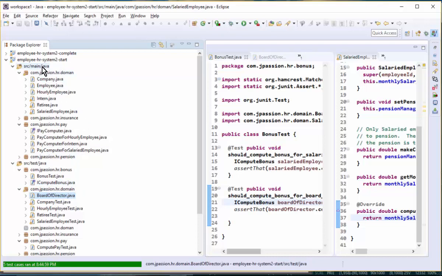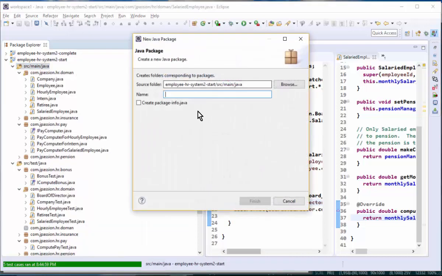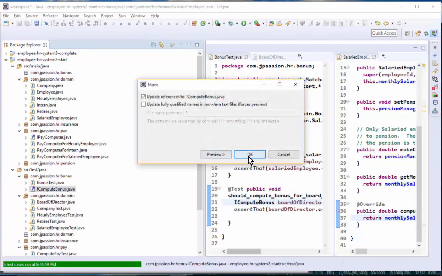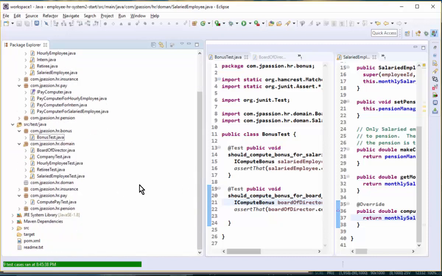Yeah, so I want to actually create another package. New package, com.jpassion.hr.bonus package, and this is ICompute bonus. Yes, that's the only thing I think we need to actually move up there. And the bonus test, that's basically what we just did. All right, so we are all set.